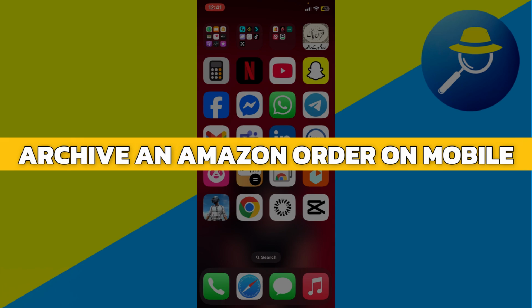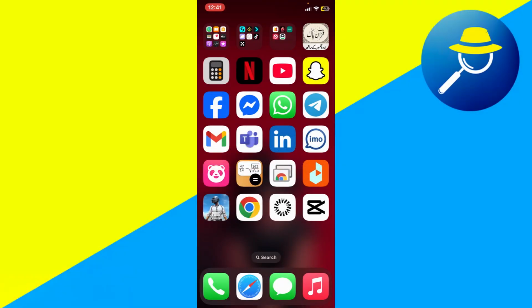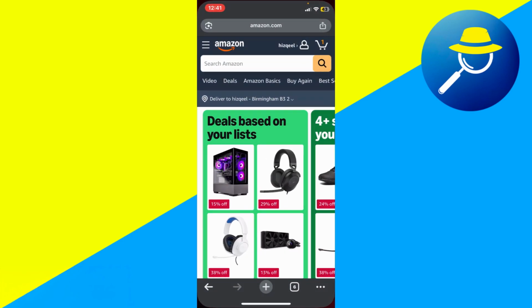Alright, let's begin. First, you cannot use the Amazon app to archive orders. It does not support this feature. So instead, open a browser on your phone. I'll use Chrome. Go to the search bar and type in Amazon.com. The site will open in mobile view, which still doesn't allow archiving.